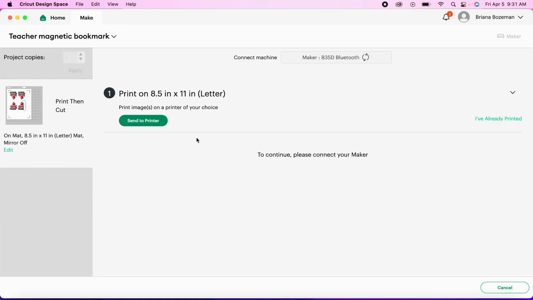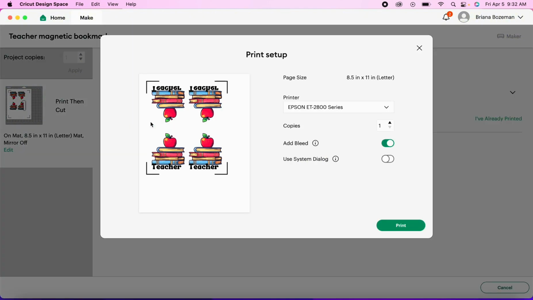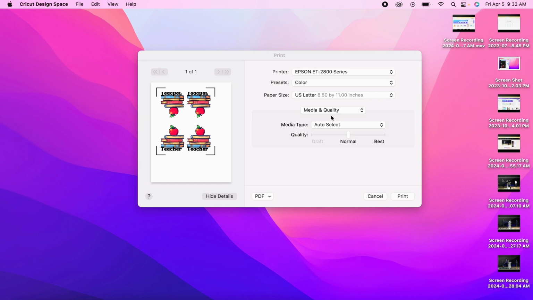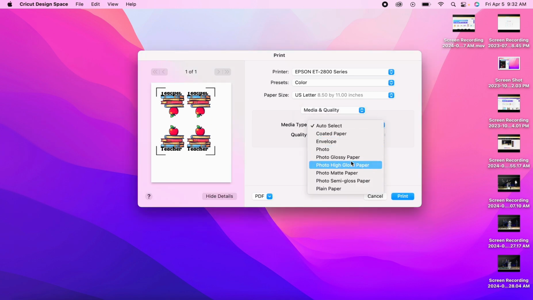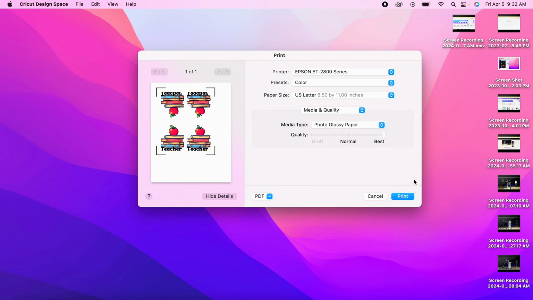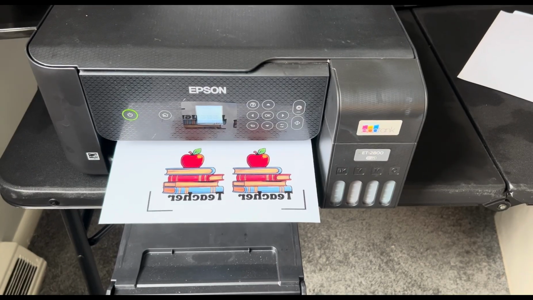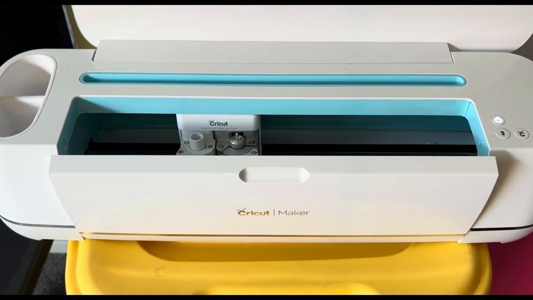So we're going to go ahead and cut. First thing we got to do is send it to the printer. We're going to take off the bleed, and then we're going to click on Use System Dialog. Once you click on Use System Dialog and click print, go ahead and minimize your screen, and then click on, I'm using my Epson 2800 series, so it depends on your printer, but we're going to click on Photo Glossy Paper. Head over to your printer, get your photo glossy paper, and make sure it's glossy side up. Load it into your printer and go ahead and print your image.